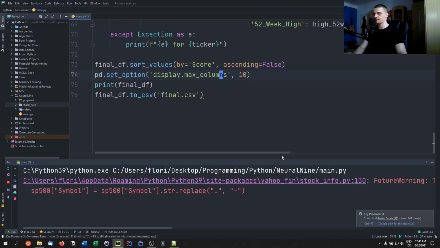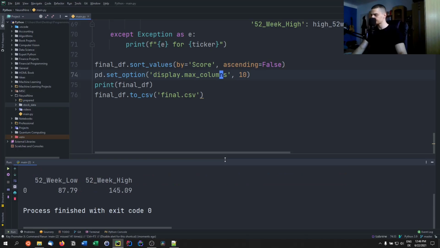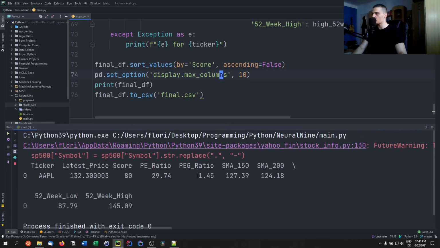So let's see. Didn't even take too long. But okay, for 10 companies, it shouldn't take too long. So what do we have here? The only company of the first 10 companies that survived here was Apple. We have a price of that. We have a score of 80. We have a PE ratio of almost 30. We have a PEG ratio below 2. So it seems like Apple fulfills the requirements.